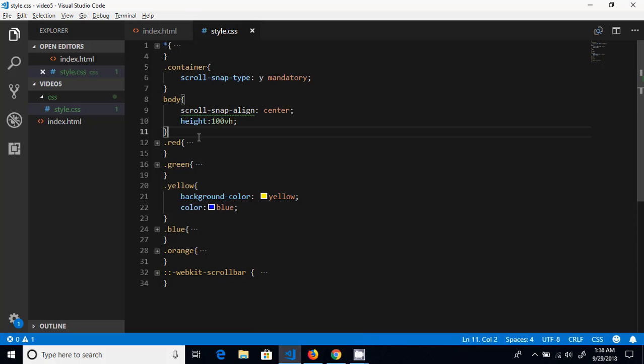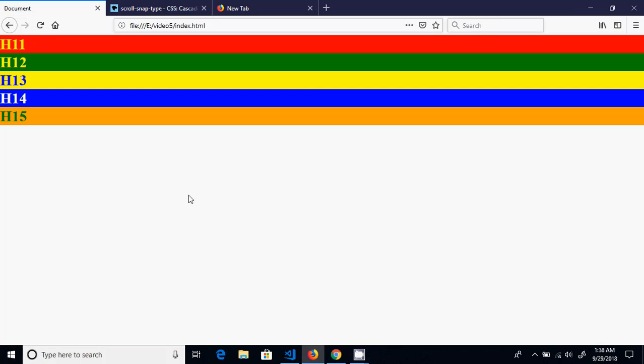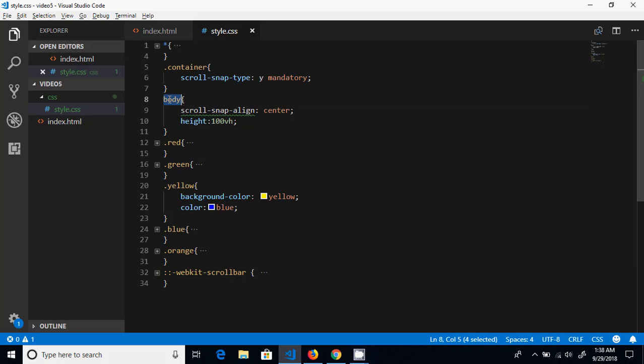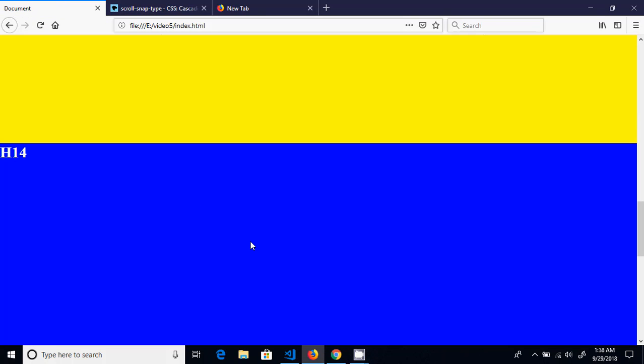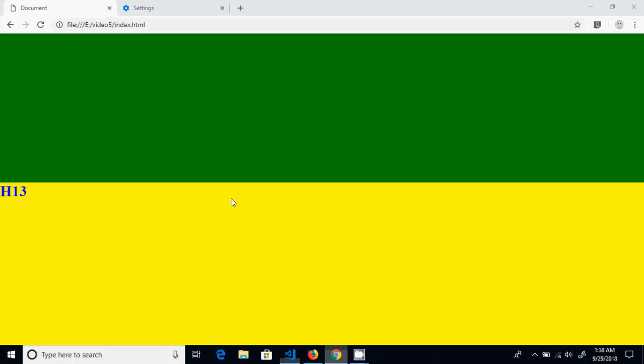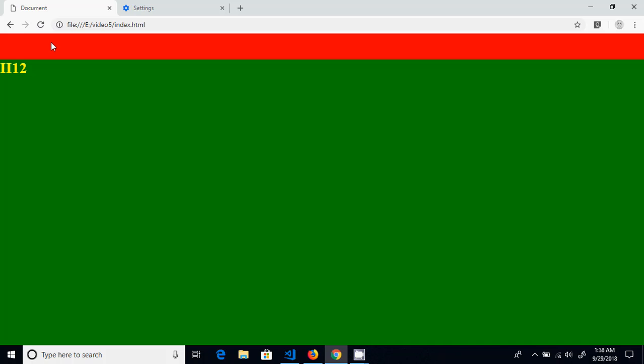Oh, I forgot to show you if it works on Firefox with body. Something has happened. I did a mistake. I need to replace container with body. Okay. So in Firefox it doesn't work in both cases, but in Chrome it works in this case.